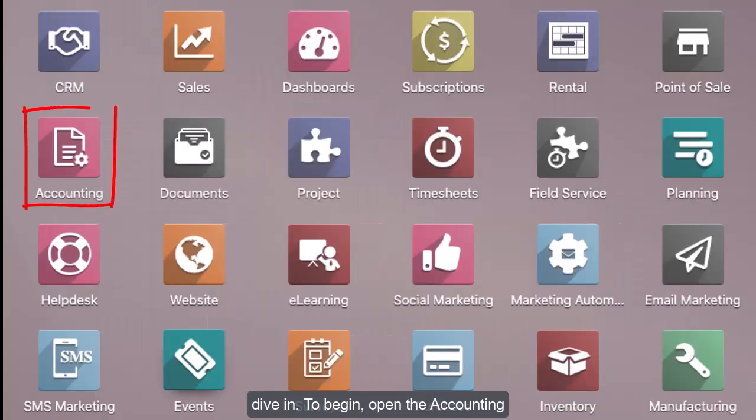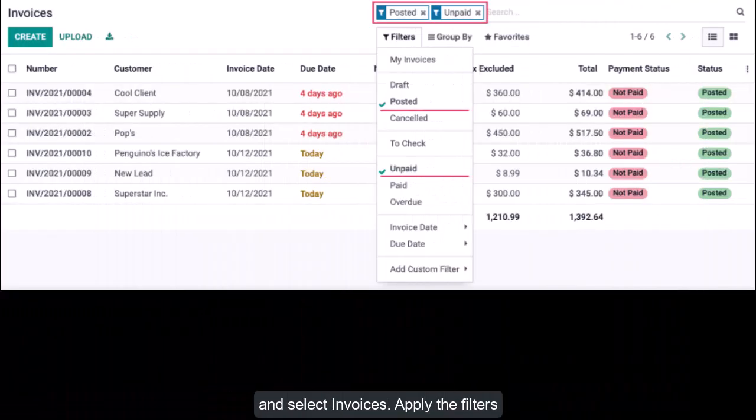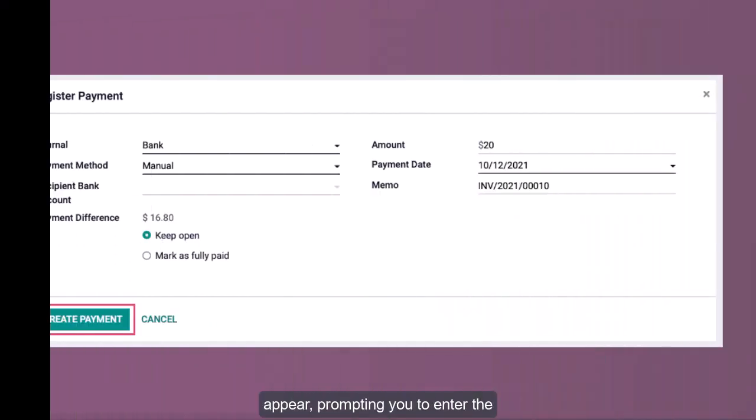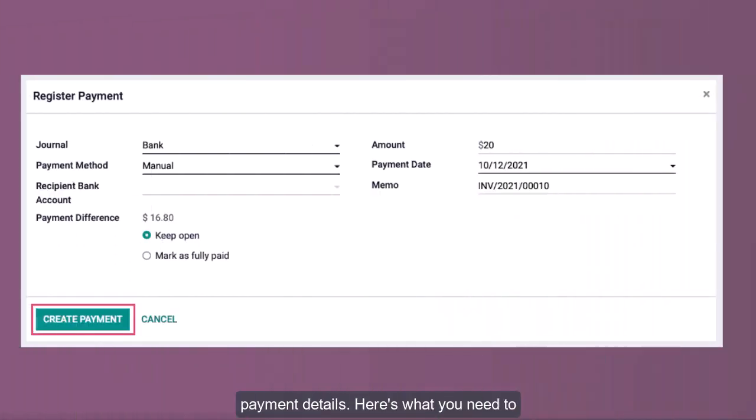Let's dive in. To begin, open the accounting app. Next, navigate to the customer's menu and select invoices. Apply the filters posted and unpaid to locate invoices that are currently payable. From the filtered list, choose any invoice to proceed. Click the Register Payment button on the customer invoice. A pop-up modal will appear, prompting you to enter the payment details.